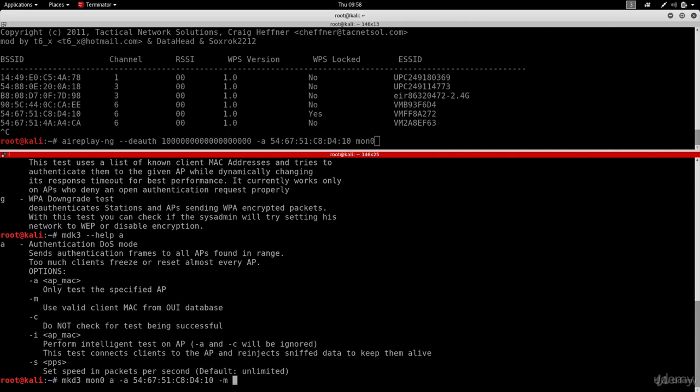We're ready to go. So we're just going to go over the command one more time. We're using a tool called MDK3. We're giving it the interface in monitor mode. In my case, it's mon0. We're telling it we want to use the attack that's referred to with the -a option, which is the authentication DoS mode. We're giving it my target access point after the -a. And then I'm giving it -m to use valid MAC addresses.